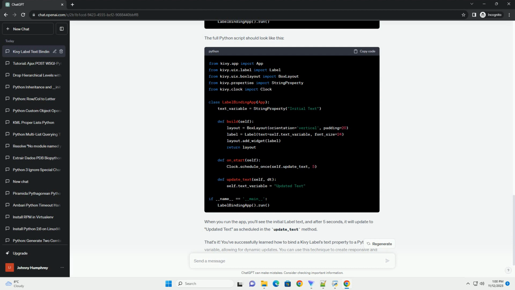Step 3, build the app UI. Define the app's user interface by creating a method named build. In this example, we'll use a box layout containing a label. Step 4, run the app. Finally, add code to run the Kivy application and make it respond to changes in the Python variable. For this example, we'll change the text of text_variable after 5 seconds.